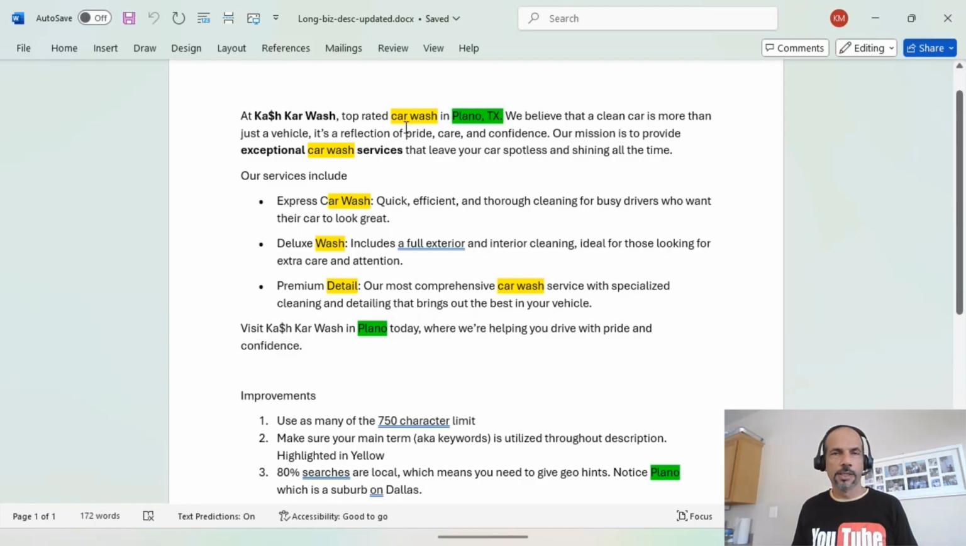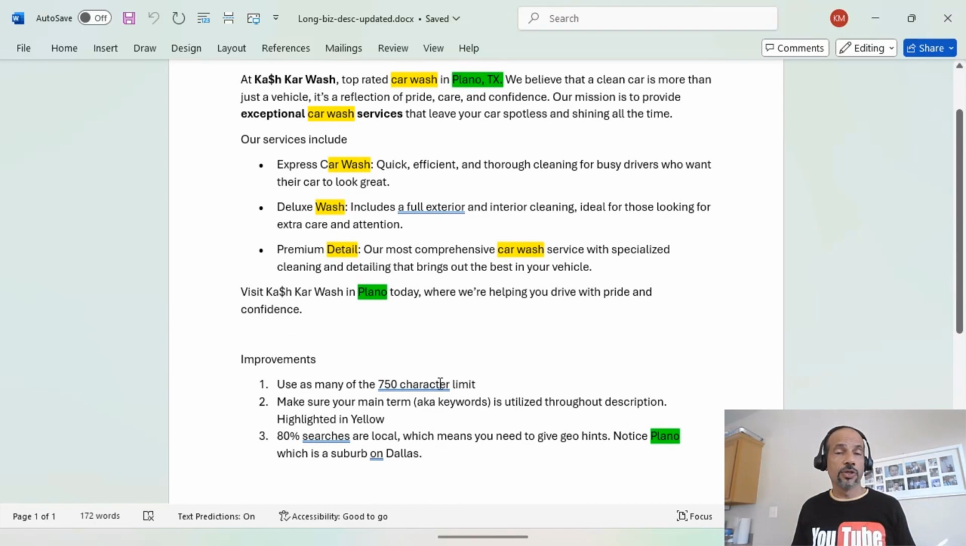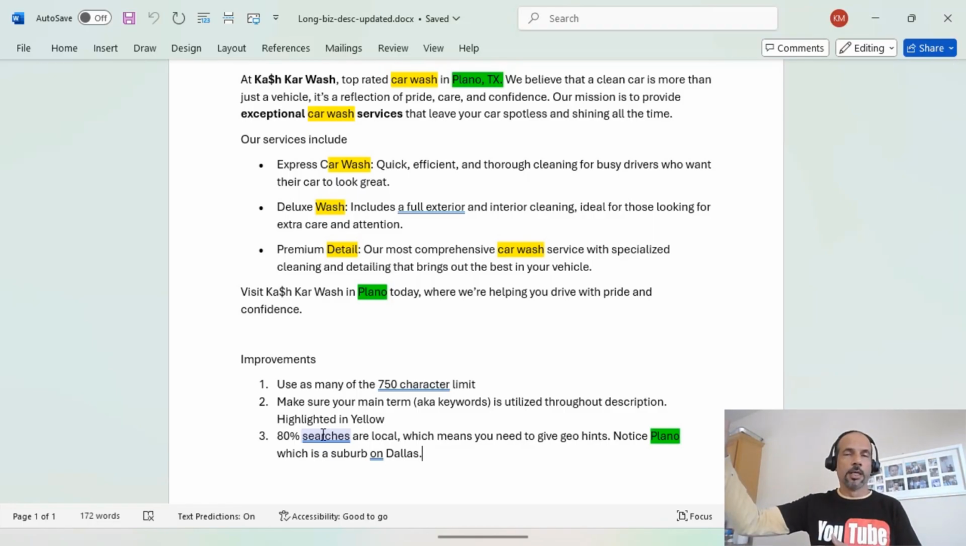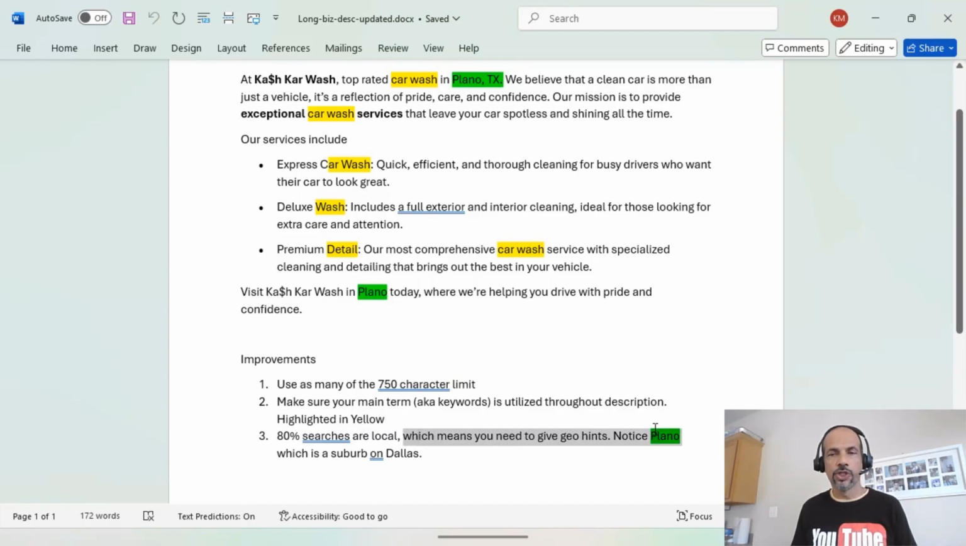You can clearly see car wash, detail, right? And the other thing you should use is the city. Why? Because 80% of searches online are what? They're local. We want to go to an Italian restaurant. I'm not going to go across town to Fort Worth. I'm going to go around in Plano, maybe Richardson, maybe Allen. Which means that you really need to use geo hints. Fancy word. What does that mean? It's a car wash in Plano. So you can see that I'm using Plano here.